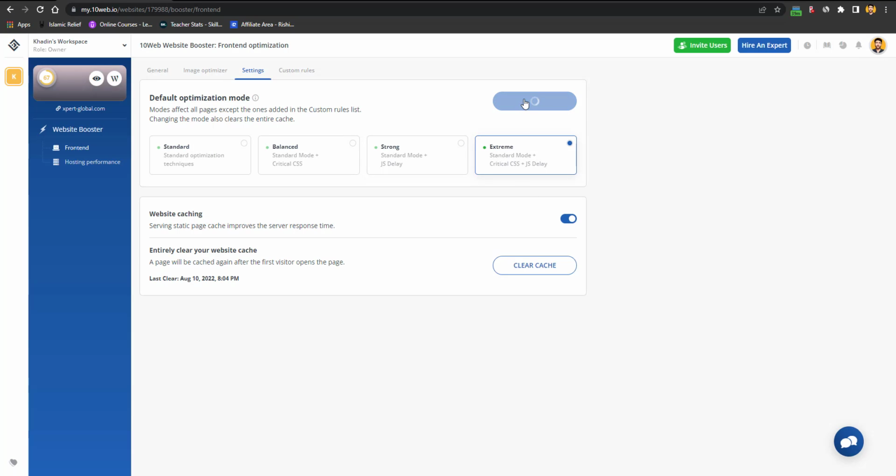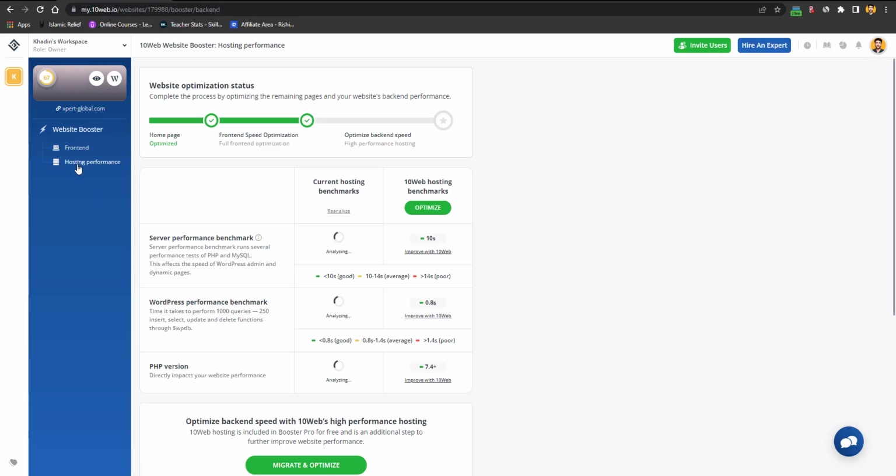But start with extreme, click apply, and then you just have to clear everything, like clear the cache, and check it. If the speed is good, go with it. But if you find the speed is 90-92 and you are looking for 100% speed, then what you have to do is click on the backend optimization, and migrate your website to 10Web Booster or 10Web hosting.